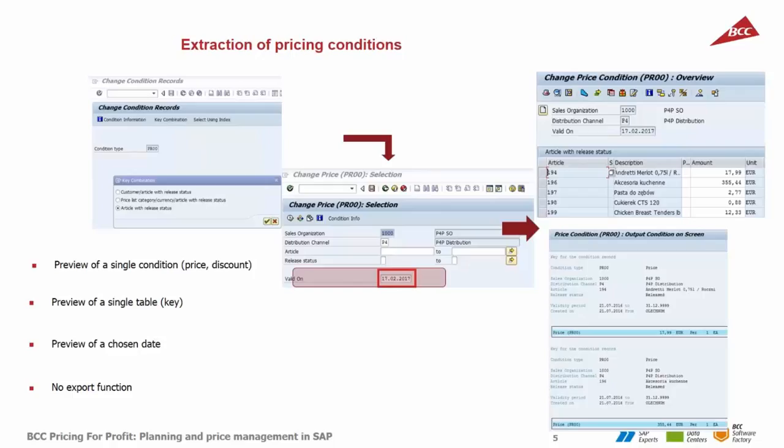So to sum up, the basic characteristics that define how we work with pricing in SAP is that at a given moment we only see a single pricing condition, PR00, in accordance with a specific access key, and on a single date, without the possibility to collectively export the results of this operation to an external file.